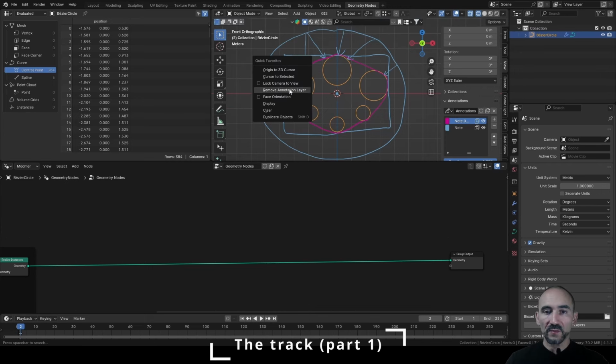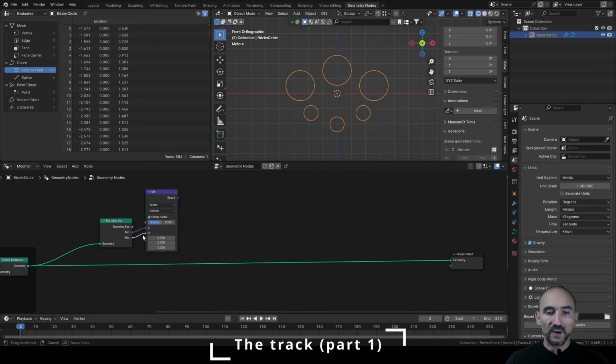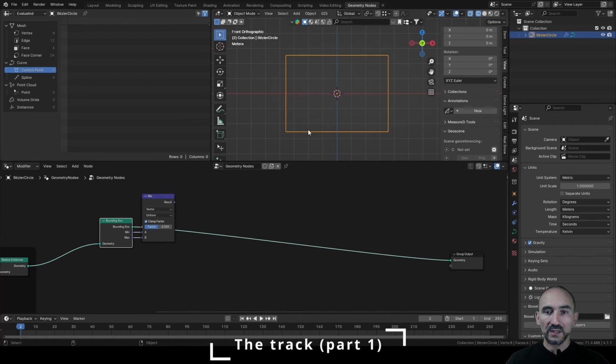So step by step, we need to create the bounding box of this geometry, and using the mix node, we can take and find the middle point between these 2 points, so the minimum points that is here and the maximum points that is here. And if I press Shift Alt and click, you can see the bounding box, and limit this factor 0.5, I have the mix value between the minimum and the maximum position.